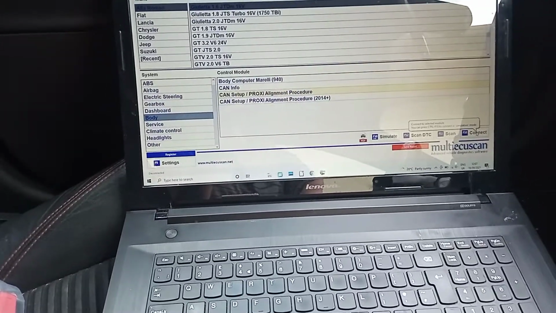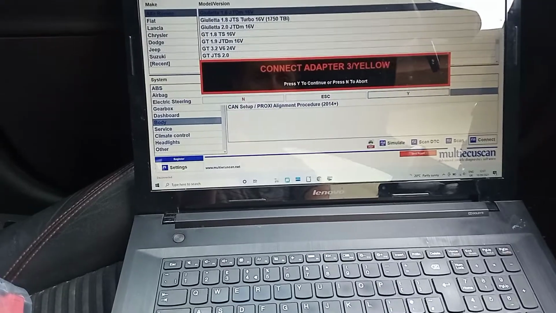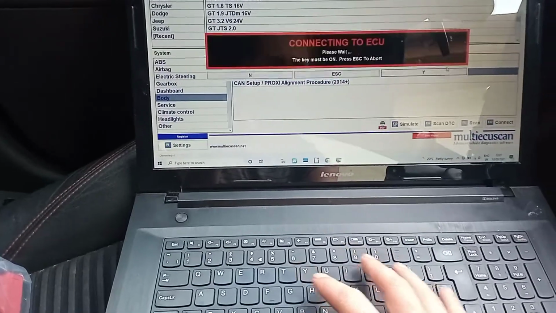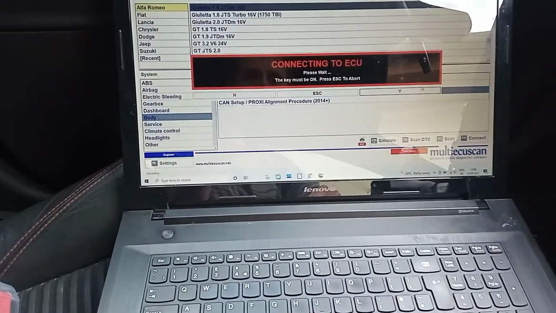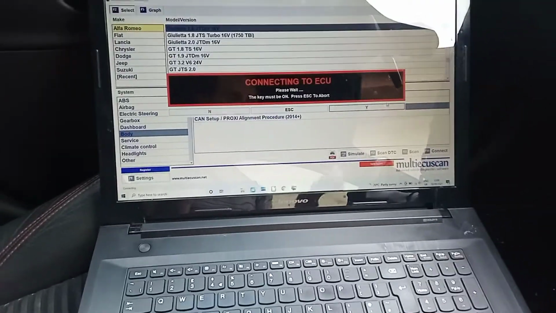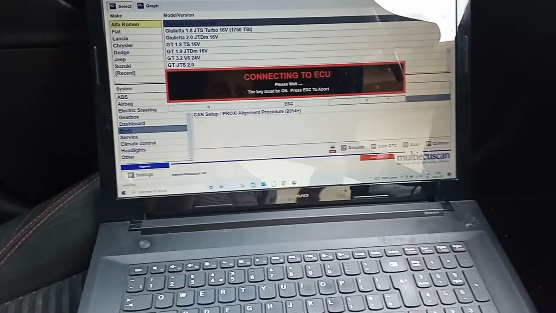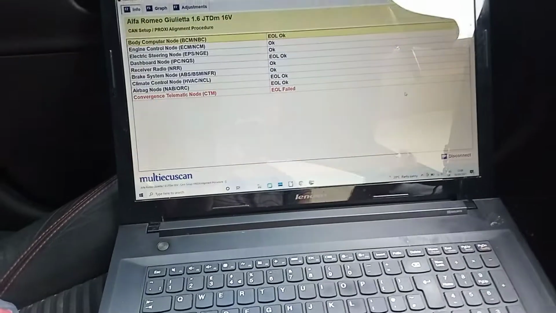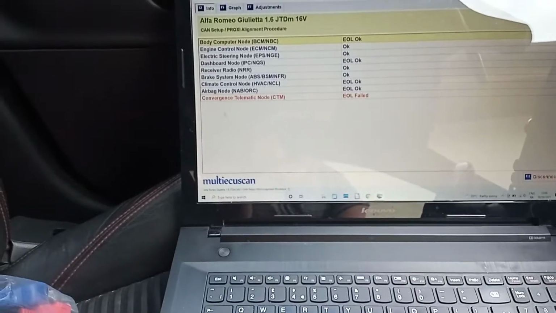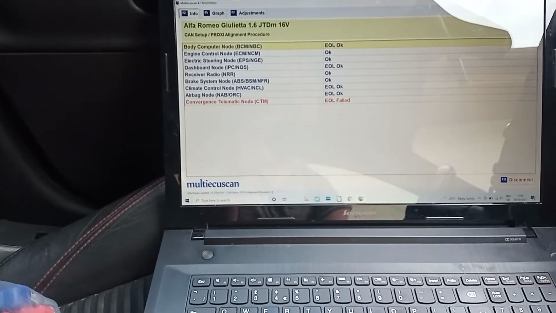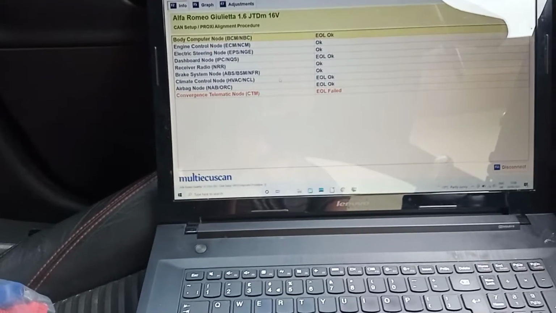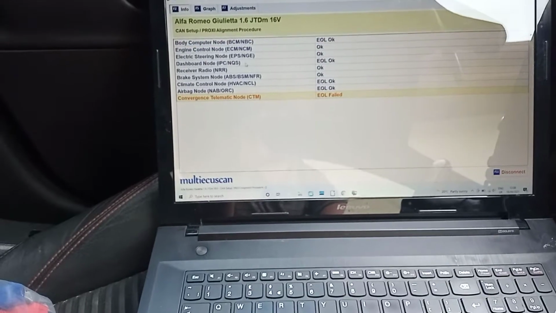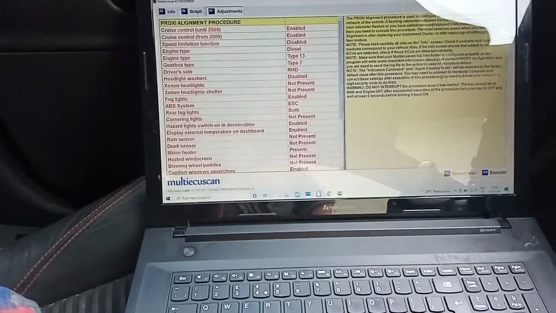So now, if I press connect, it's put in the yellow adapter already. Press yes. Now what this should do is it will identify, it hopefully will find the new box and replace the old box with the new box. So as you can see here, it says convergence telematic node has failed, right? So I think all I have to do is either click on it, or click adjustments.